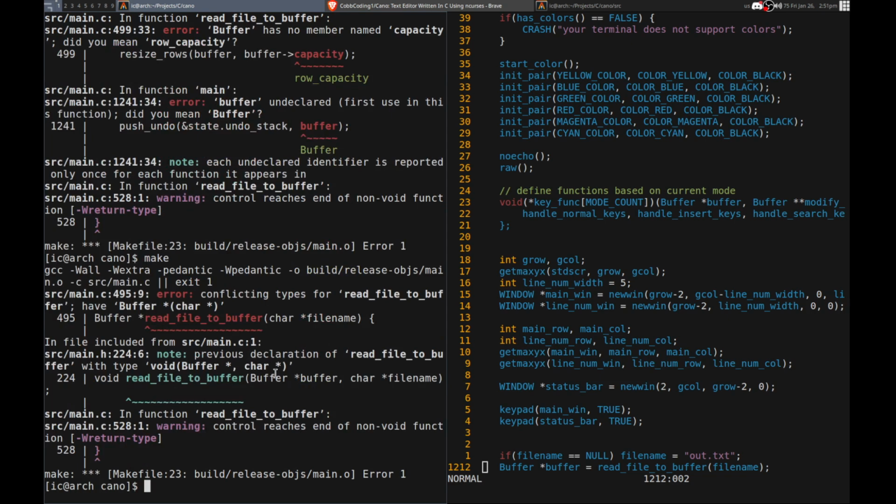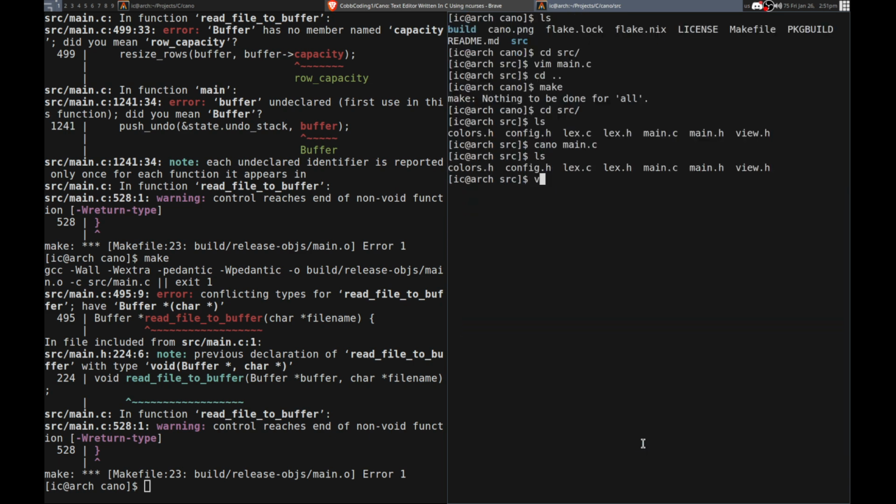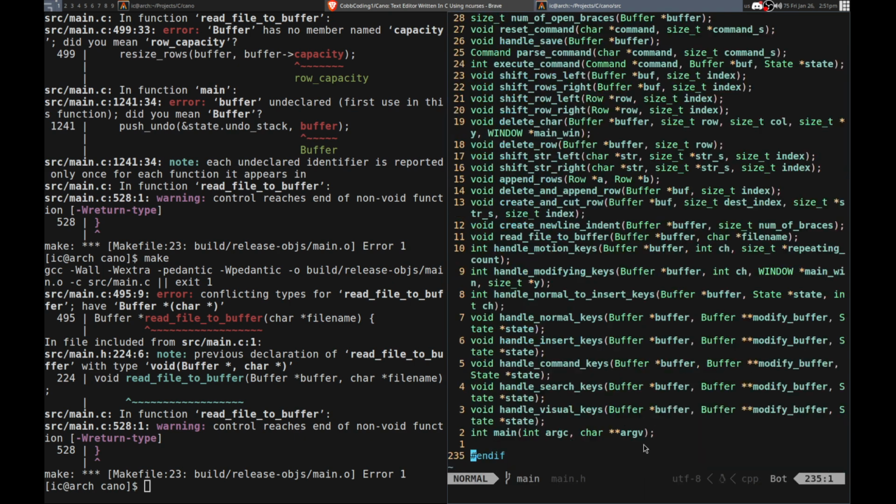Okay, previous declaration. Oh yeah, now I need to actually change it in the header file. We can't have multiple tabs open. I don't know what that was about. So let me quit out of this, then open the header, and we can modify it.